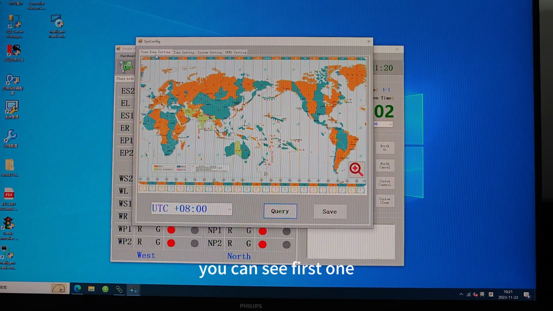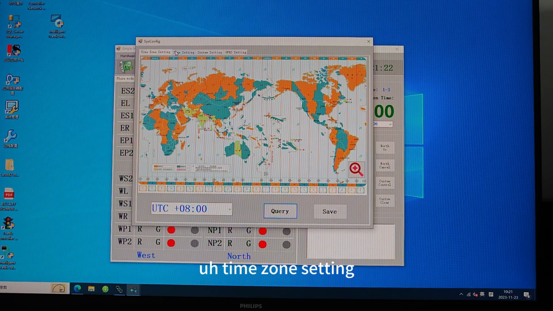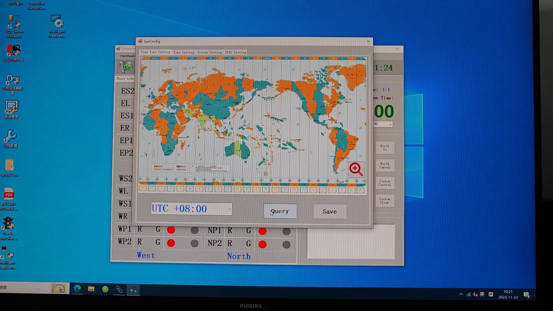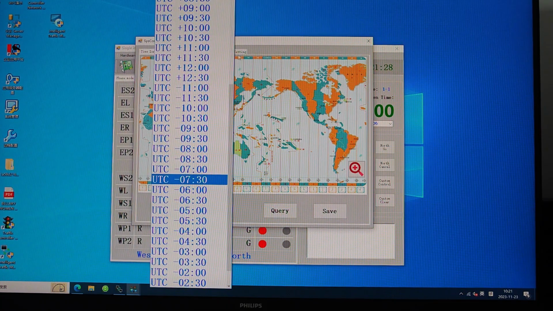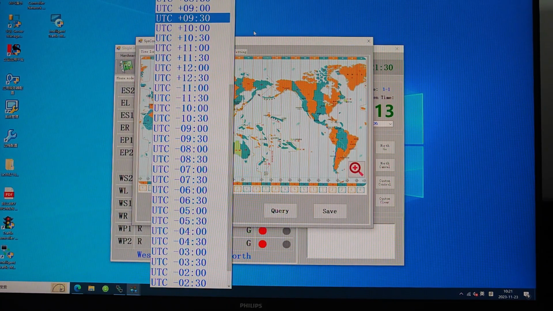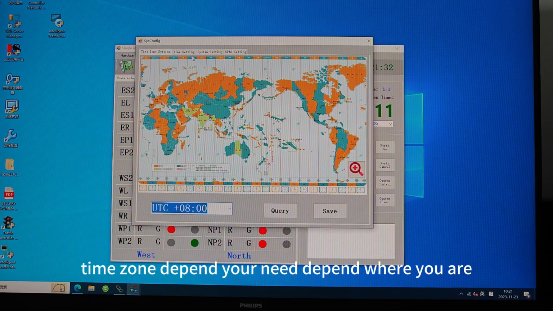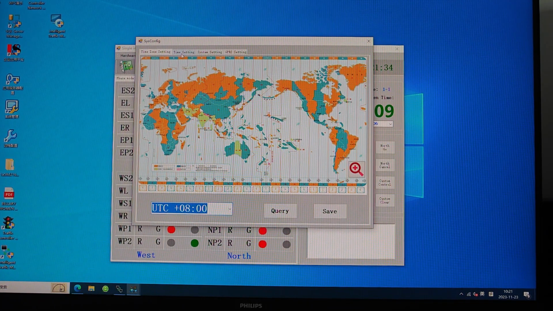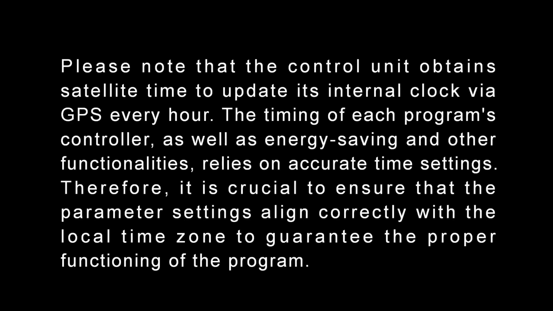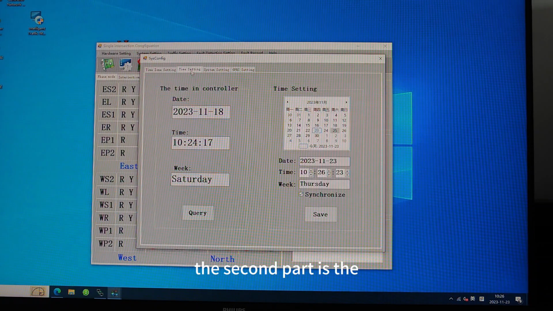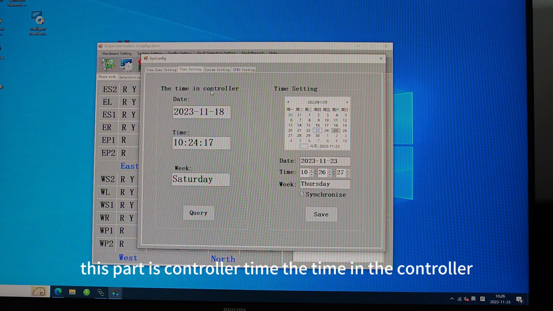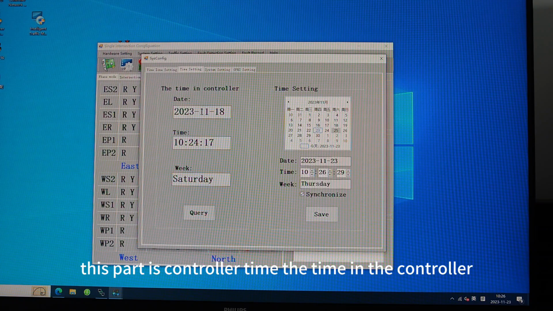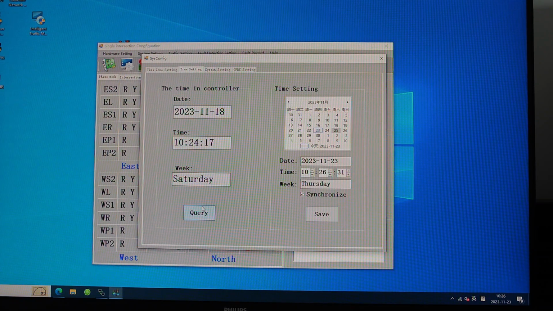You can see the first one, time zone setting. You can set different time zones depending on your need, depending on where you are. The second part is the time setting. This part is the controller time, the time in the controller.